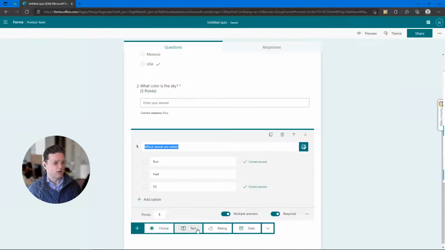When you're adding questions, this should look familiar, right? It's the same choices that we had before when we were creating a survey. The difference with a quiz is that we can specify what's correct and assign point values for when people pick the correct answers.